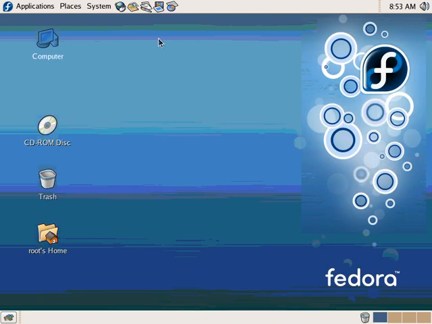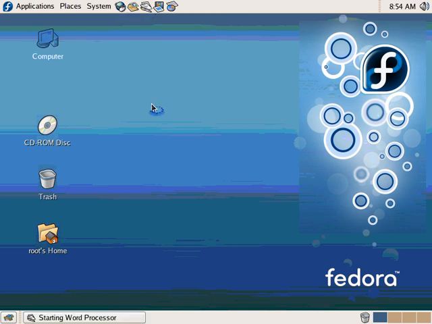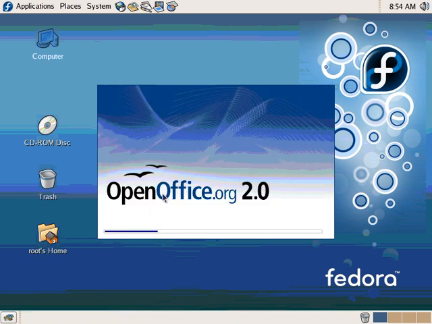Let's close that out. The next icon here is email. Send email and manage your schedule. So this would be like Microsoft Outlook or Outlook Express. There's your word processor. It's called Writer. Let's click on that and open it up. It's a fully functioning word processor. It's very similar to Microsoft Word. It says down here starting word processor, and you see the little lines going around the pointer. Takes just a second. So like I said, it's part of OpenOffice.